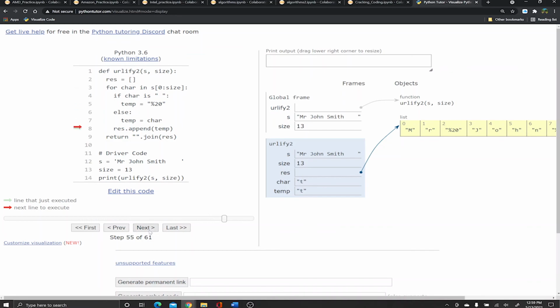I think now it has all the characters. So now we want to return. The green is where it just ran. The red is where it's gonna execute next. We now want to join it. Bam, we have a return value.